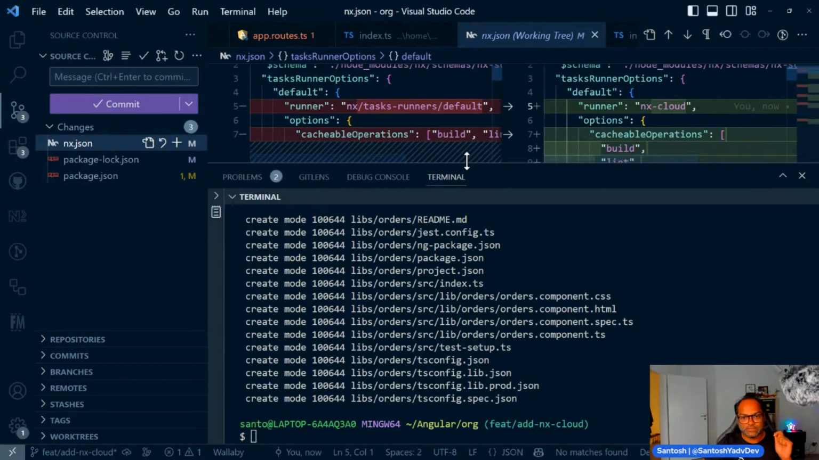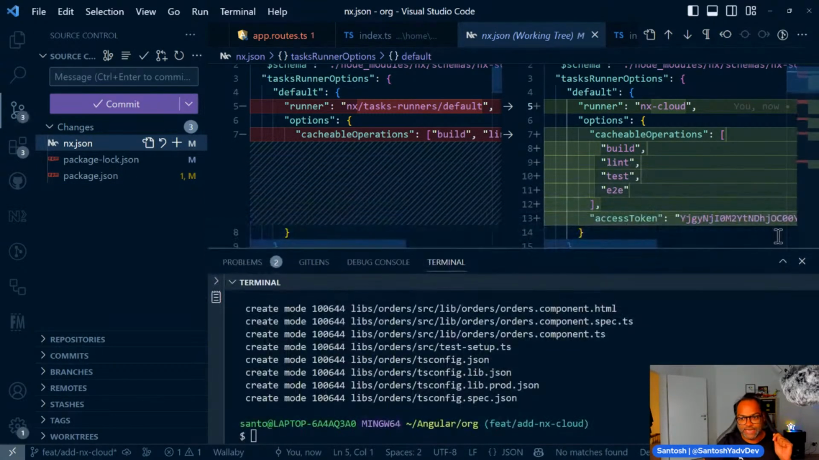The other thing which happens is it adds an access token to your nx.json file, and it also changes your runner to NX Cloud, because from now onwards, once you activate NX Cloud, this behavior is going to give you more and more advantages. It's not only local, what we have seen, but it's cloud now. I'll talk about it, but let's set up NX Cloud first.